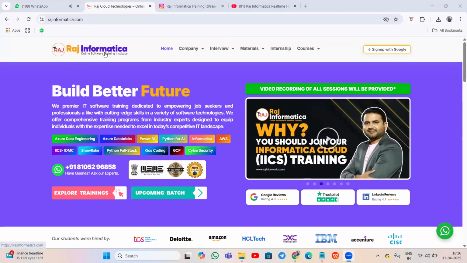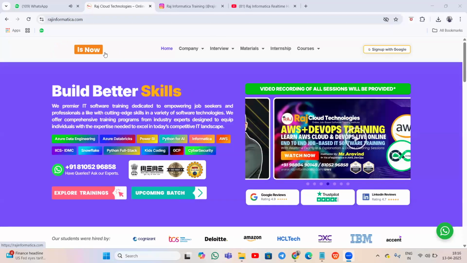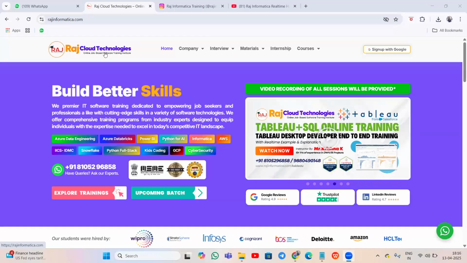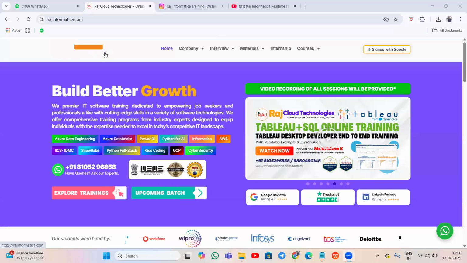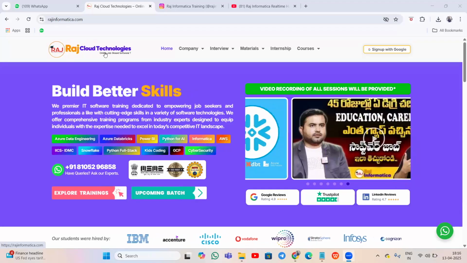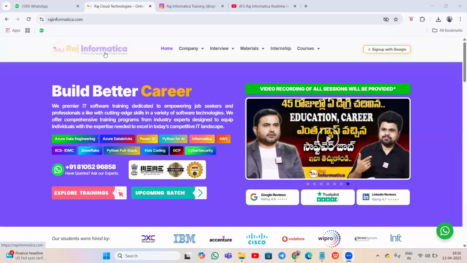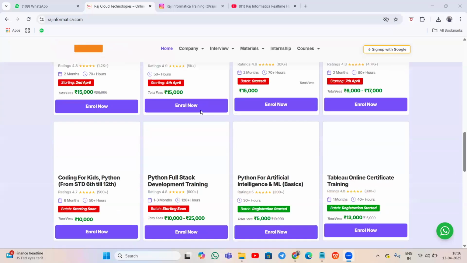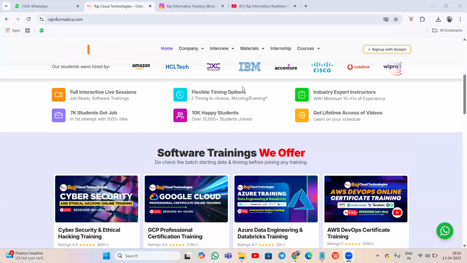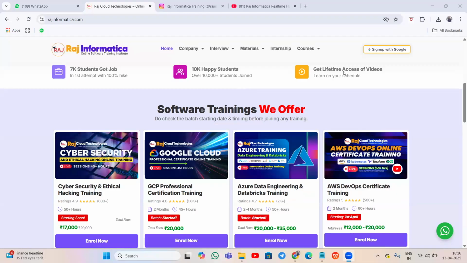Yeah, this is our website. We have an official website called razinformatica.com. In this website, you can see many useful information is available for everyone. You can check out what courses we are offering first of all. So this is our home page. These are the courses that we are offering actually.